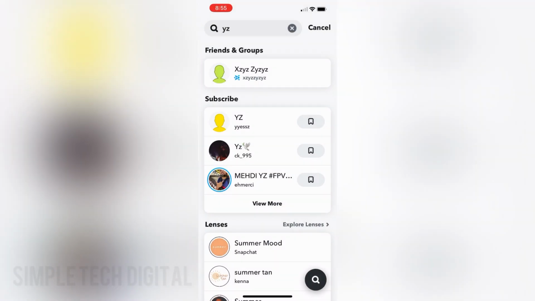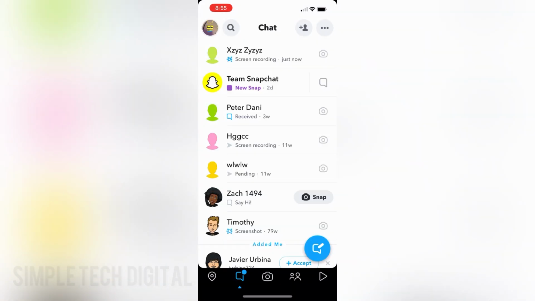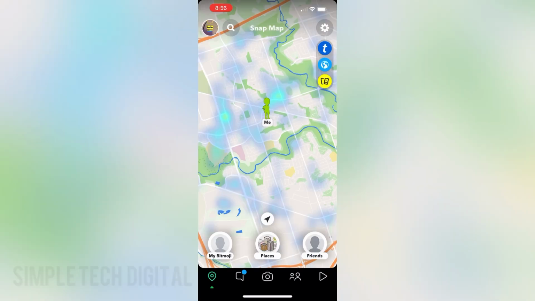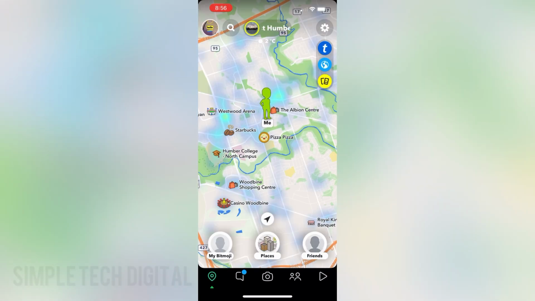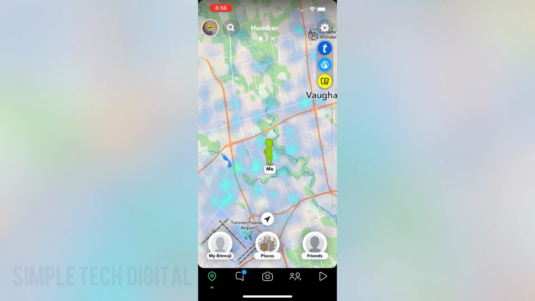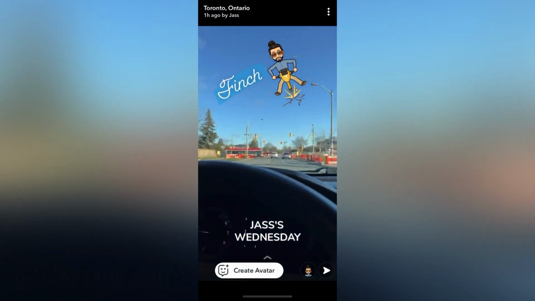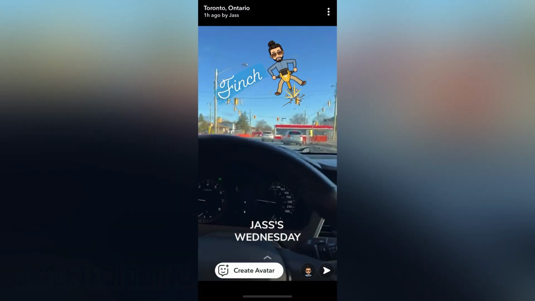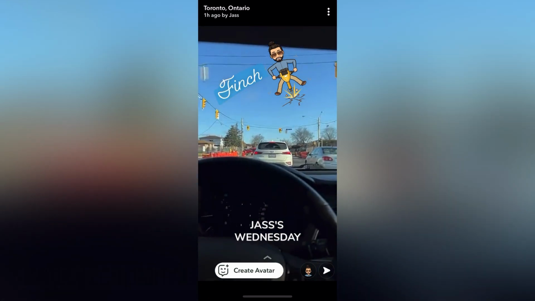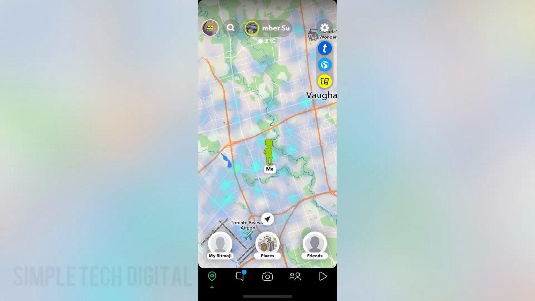Moving on from that, if we were to click on the pinpoint icon in the bottom left corner, that'll take us to the Snapchat map. Now, if we were to zoom out on the Snapchat map and click a random blue spot, Snapchat will show us a story that was posted by a Snapchat user to the Snap Map story.